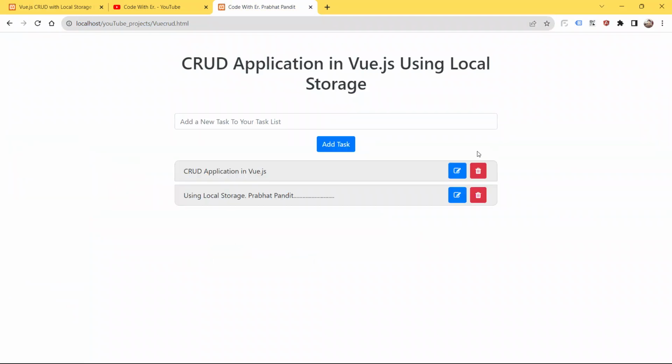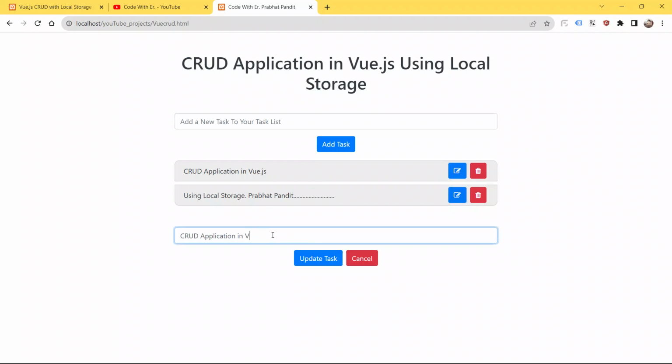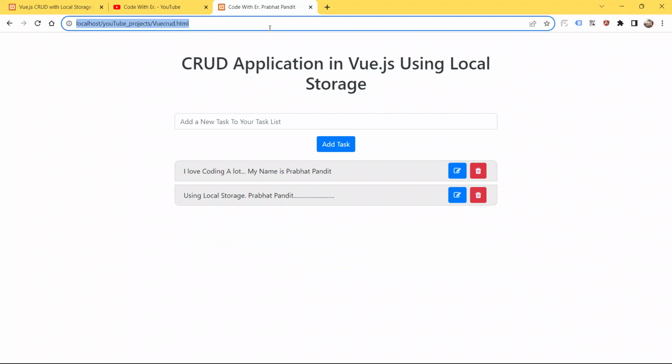So guys, now see the magic. See, boom guys, it is working for all the tasks in the task list. Okay, now guys, it is working for all the tasks in the task list, as you can see guys here. Okay, so now let me just, I'm gonna edit this first task. Okay, so I love coding a lot. Okay, my name is Prabhat Pandit. Okay, so now hit the button update task. See, boom guys, it is working.